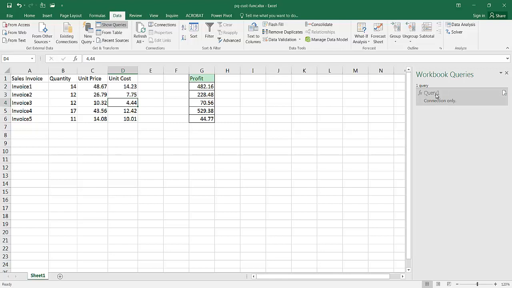Now we created a function. We wanted to apply it to this table to generate a profit column here. I'm going to go under Data, click on Get and Transform. We will be in this group, Get and Transform, and we want to get it from a table. So this is going to be our table here.